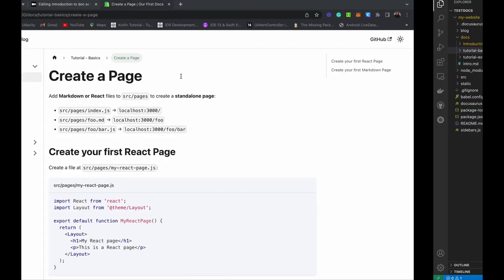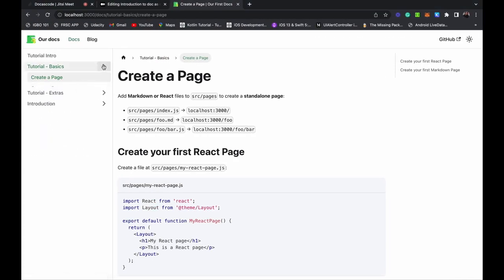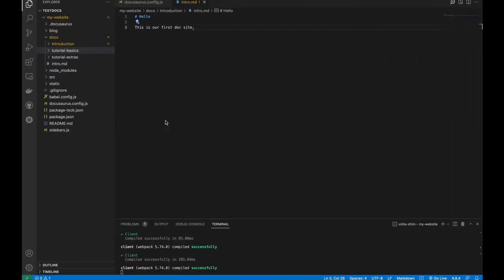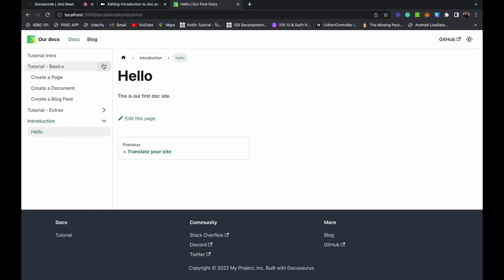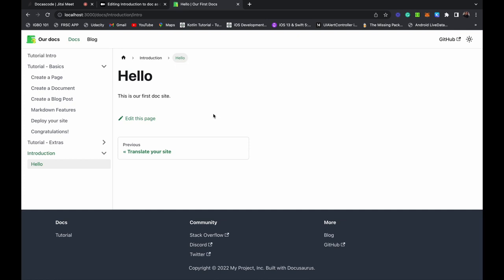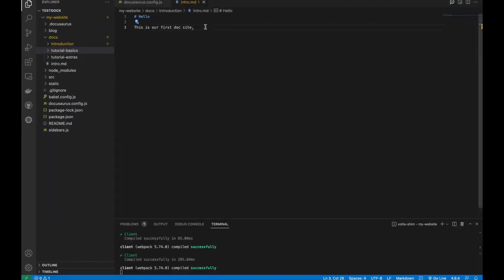Control save. So we have tutorial basics, tutorial extra, and I have introduction. So if you click on introduction, you have hello. You click on hello, you have this. So this is how to add, if you want to add more information to it. So now, going to this first one, you see you have this by the side. So this can be added when you use your H2 tag. So looking at this, we don't have that. So we can add that. So let's say we have here.